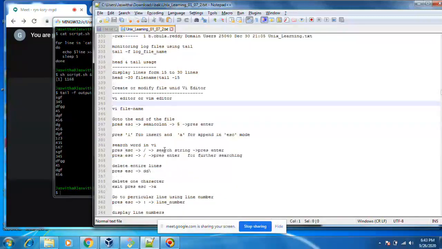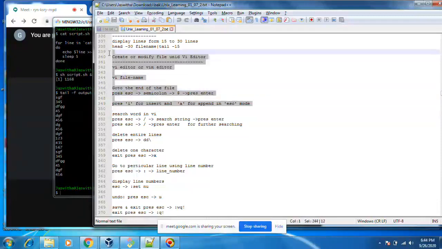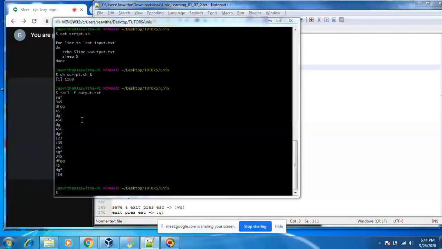Okay, next important thing is the VI editor. Till now we have read files: cat for reading a file, more for reading a file, and then creating a file with cat greater than, touch, echo with some text in double quotes greater than. Through that we have created some files. There is another way of creating a file using the Vim editor, VI editor. Now let us create an empty file using the VI editor.